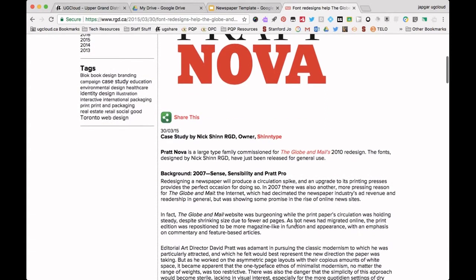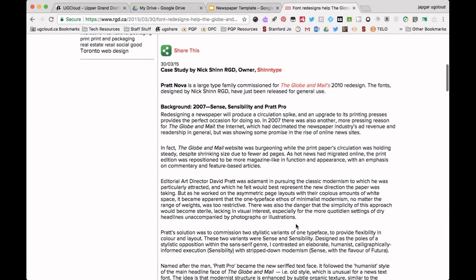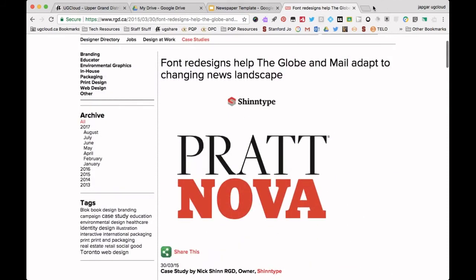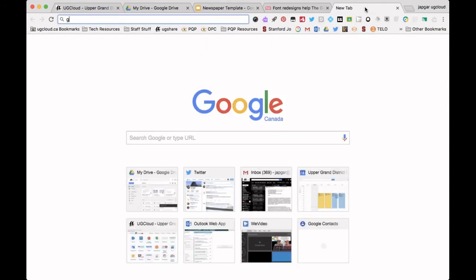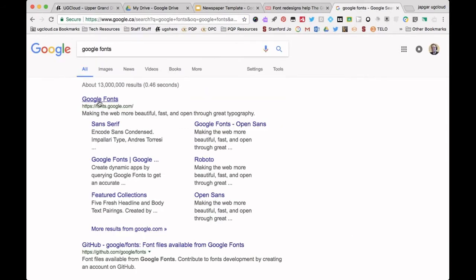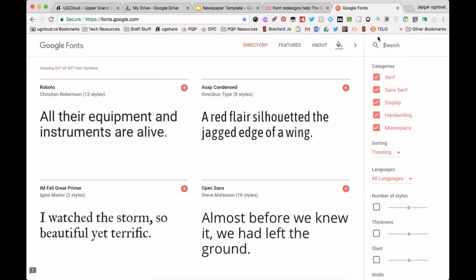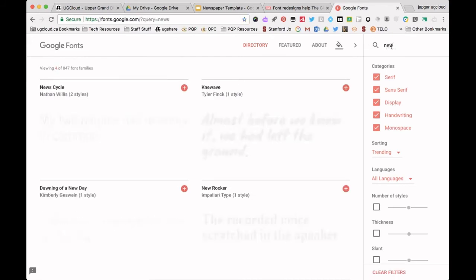Here's a quick article about what the Globe and Mail did when they changed their font. This is research that might be useful for your students as they choose what looks like a newspaper and what's changed over time. Then we can go to Google Fonts. So if you Google Fonts, you'll find out all of the fonts that are available in Google.